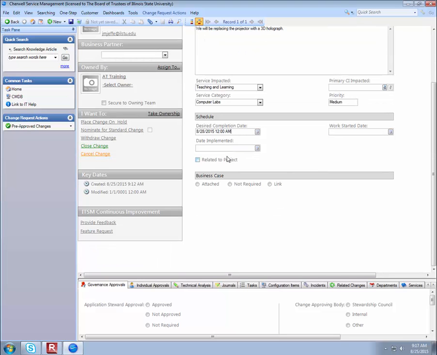Underneath the date implemented field, you'll see a checkbox that says related to project. Go ahead and check that. And you'll see what happens is another field will show up that says related project number, where you can put in that project number if applicable. This may change, could be related to a project. A lot of changes are. But if not, just leave this unchecked. It's not required.